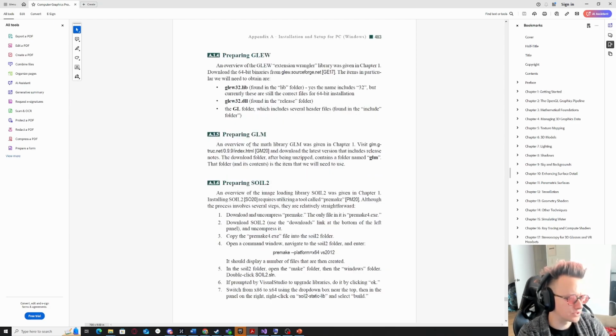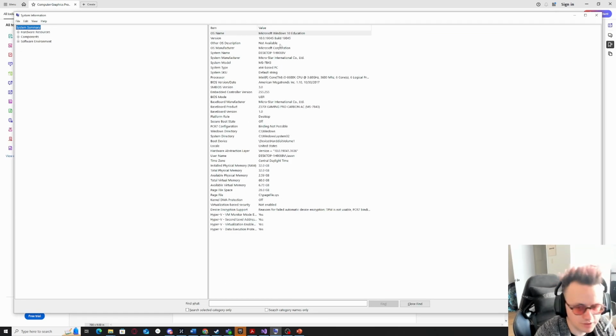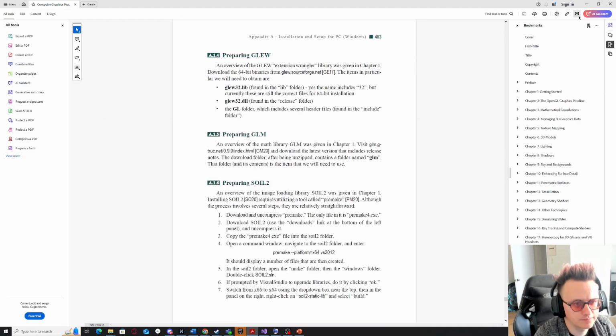GLM is just going to help us do the math stuff so that we don't have to implement our own matrices. Soil 2 is going to let us easily load in textures. So, final thing before I get started, this is the configuration that I'm working with. I've got Windows 10 running. I have a NVIDIA 3060 graphics card. I don't think it matters, but 32 gigs of RAM. And yeah, otherwise it's pretty standard Windows stuff.